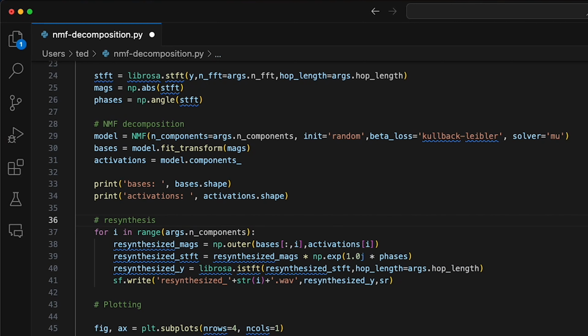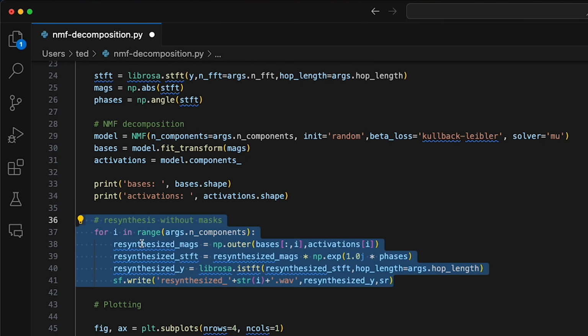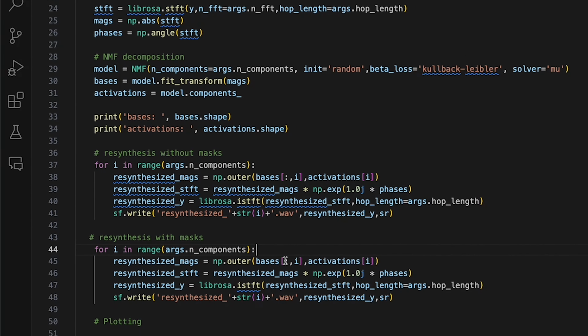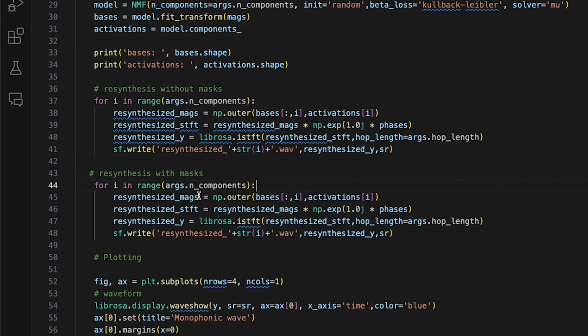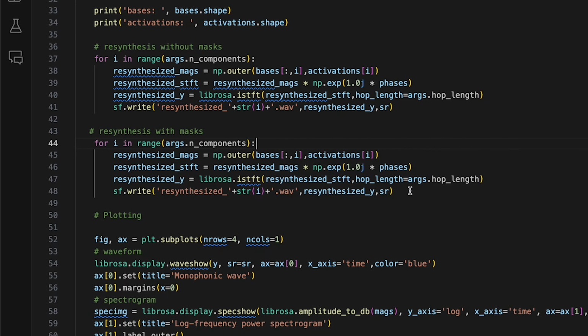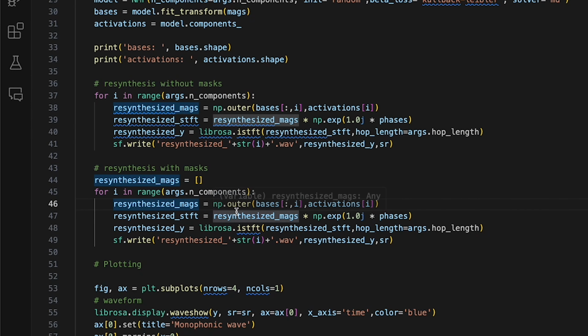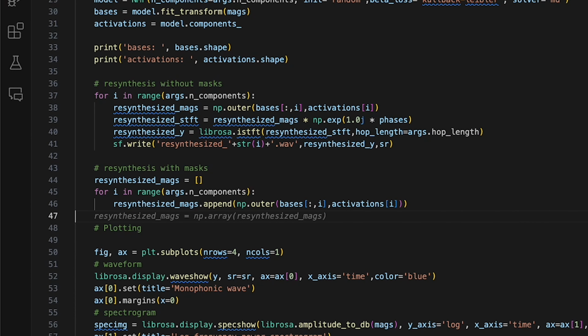So the way that we're going to do that is we'll leave this as is, and we'll say resynthesis without masks. And then we'll do another one where we do resynthesis with masks. So the first thing we're going to do is get all of these resynthesized magnitudes. We actually want to get them into an array, so that we can get them basically stacked on top of each other.